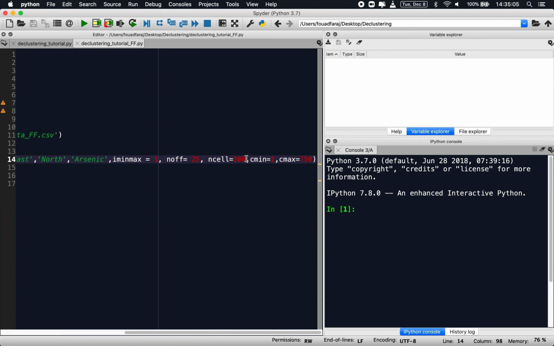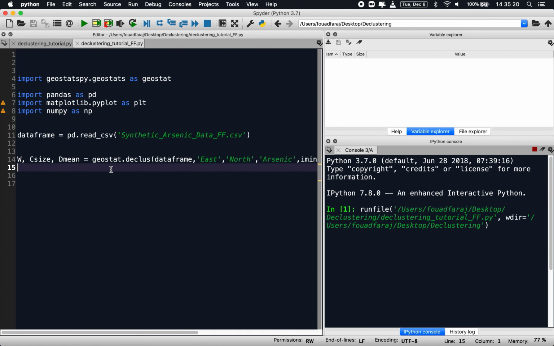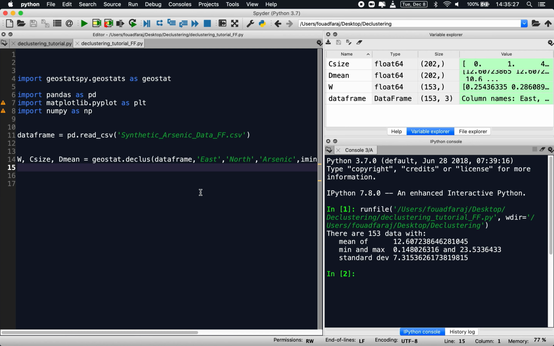And these will be linearly interpolated from the minimum cell size C min to the maximum cell size C max. So we're going from 1 meter to 750 meters. And I know this is in meters because our data, our easting and northing here, are all in meters. So we can just run this really quick, see what we get. So yep, there's 153 samples and just some basic statistics on it.